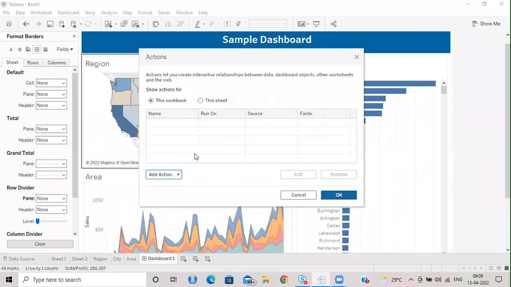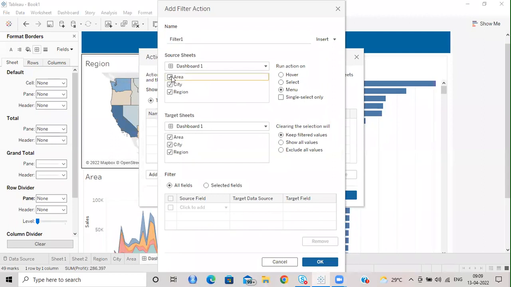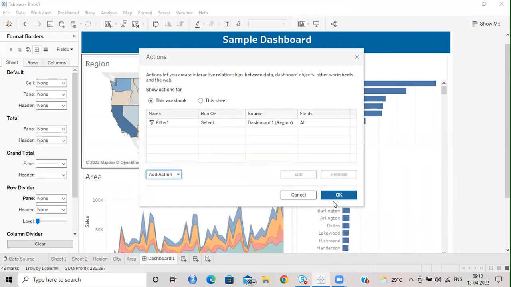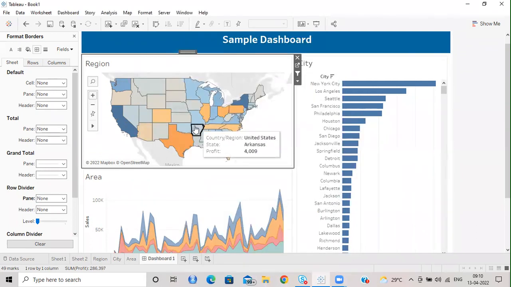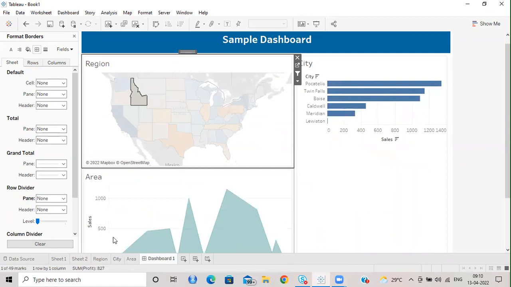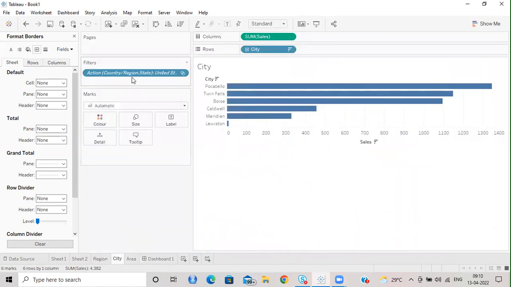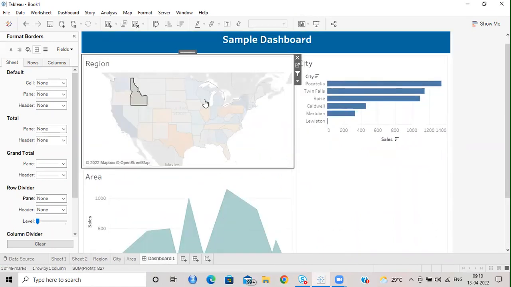So how to do that filter action? Let me do that again. Select that filter, then select your source sheet, then select your target sheet, then select how you want that action to run. And what will happen if you clear the selection? Let's say in this case, we will show all the values. Say okay, say okay. Now the same action will happen and the same action would have been created. This time we have created it.